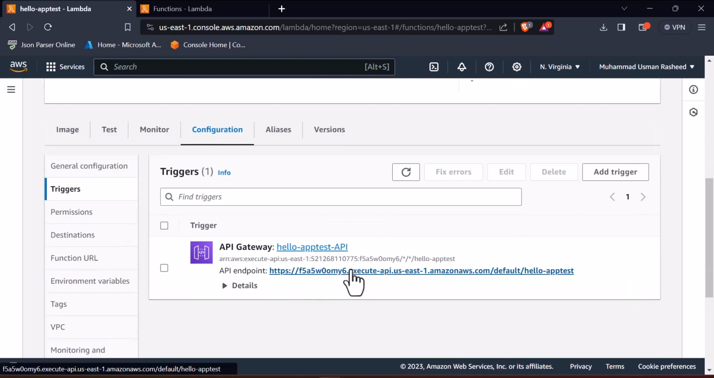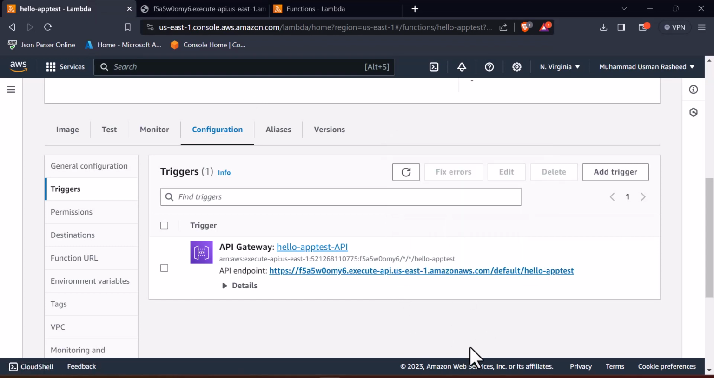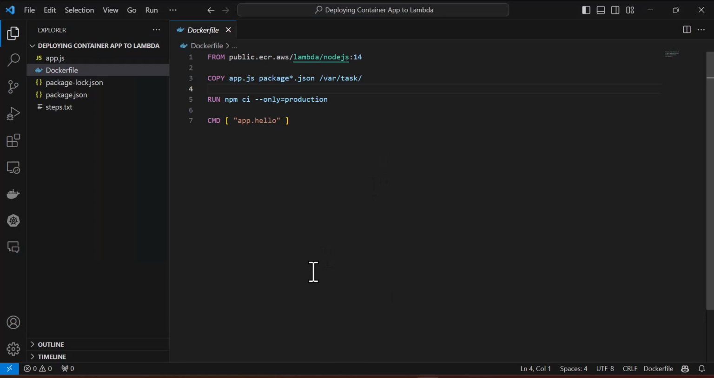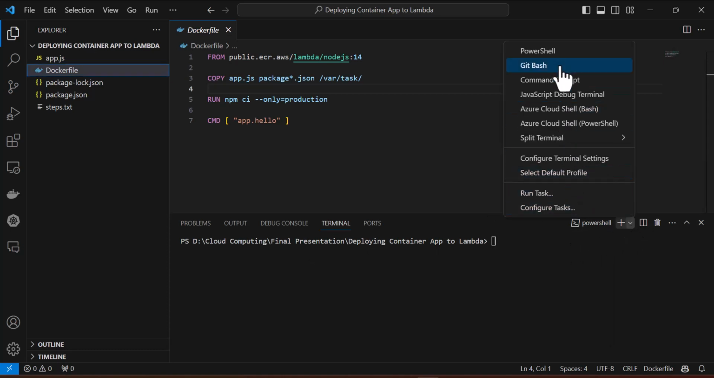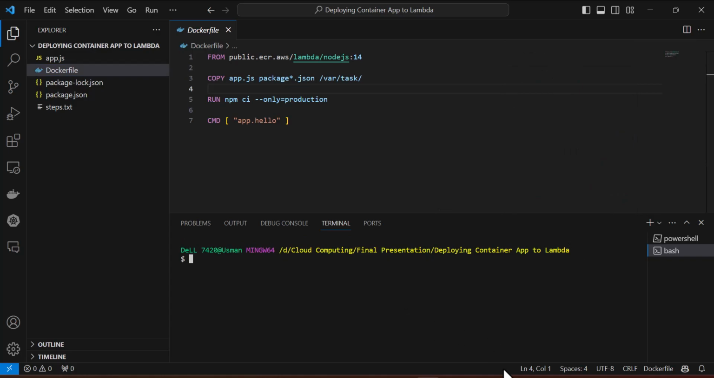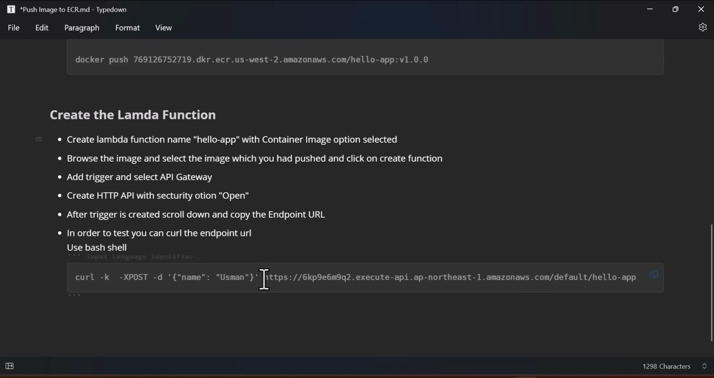This trigger is like an API. We copy this trigger, copy the link address, and now how should we use it? We open the terminal; we have to open a bash shell. You can open any bash shell. I have a bash shell here, so I click on bash, and here we use this curl command. We have to replace this with our new API, our new endpoint that we got just now.